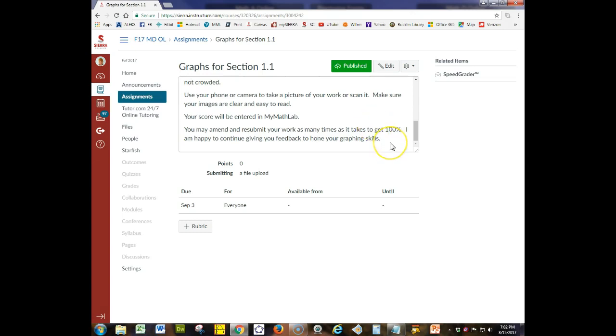So you can amend and resubmit your work. Once you've submitted your work, I'll look at it, I'll give you feedback, and then you can rework it and resubmit it until you get 100%. So it's a process because at first you won't be sure what it is that I'm expecting, but each assignment usually gets easier and easier because you have a really good idea of what to expect from me.